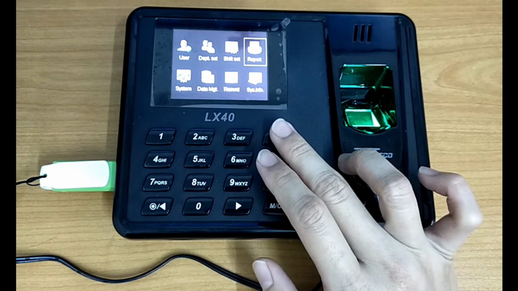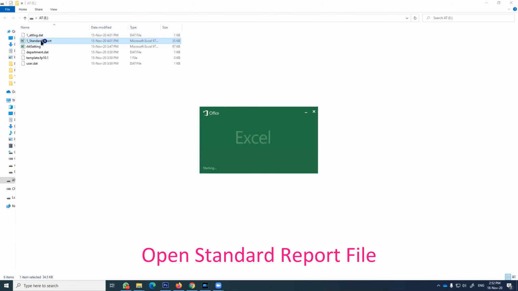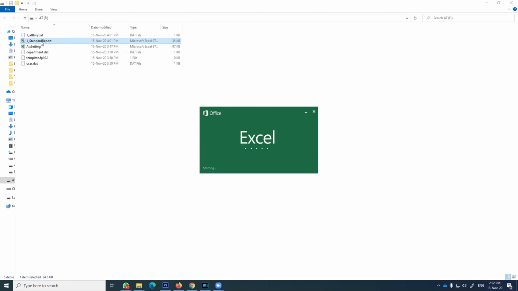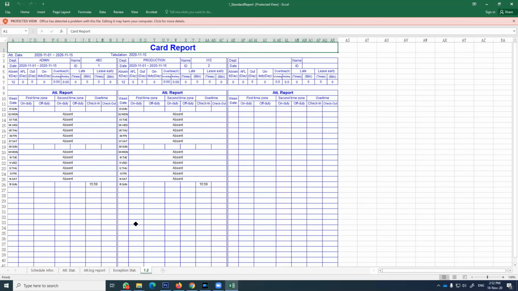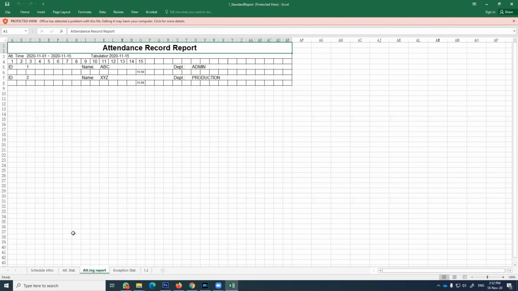Okay, so after downloading, we insert it into our computer to read. So we open up the standard report file. So you will see all the report will be inside this Excel file for you to use. Okay, that's all.